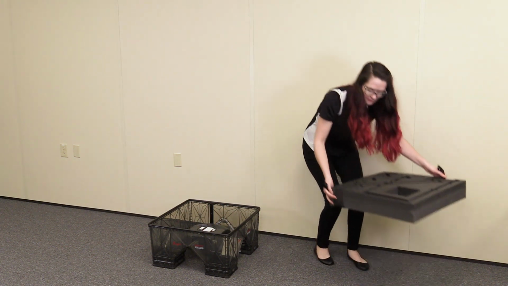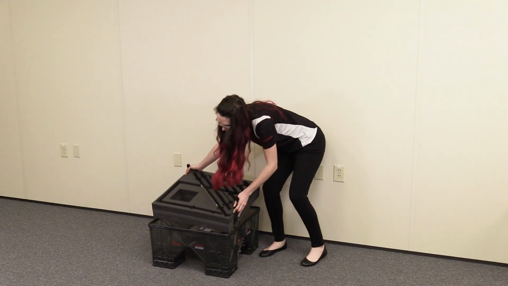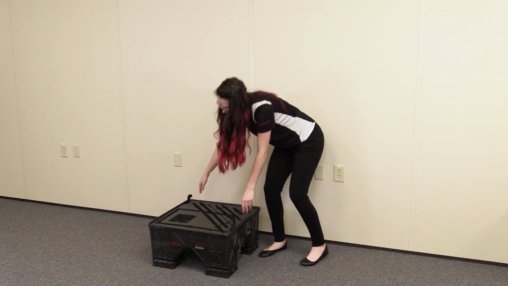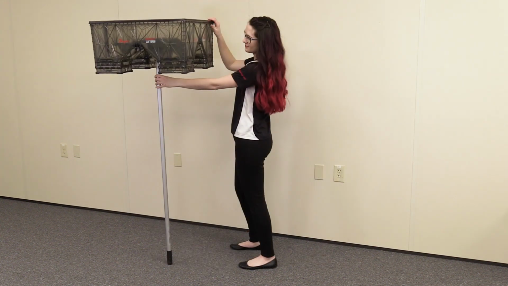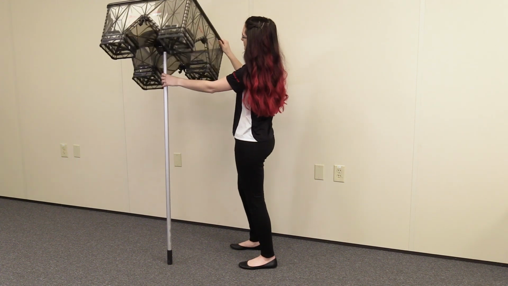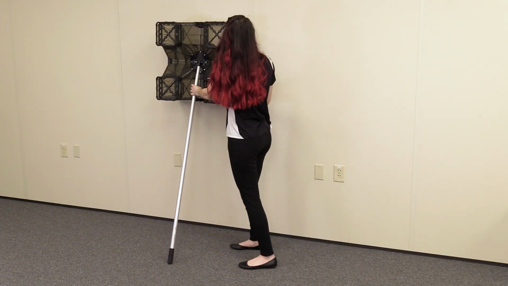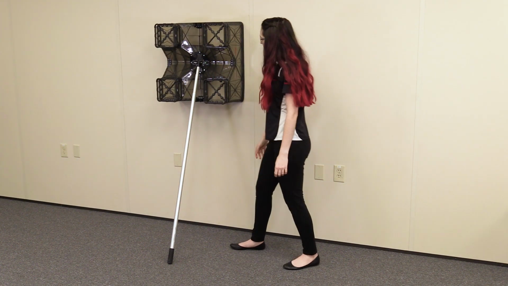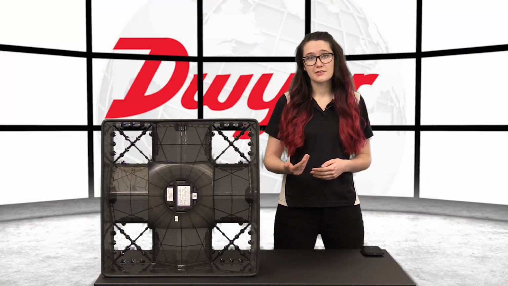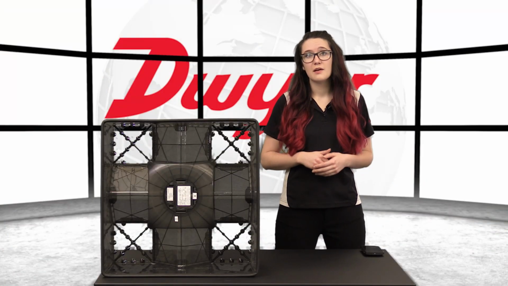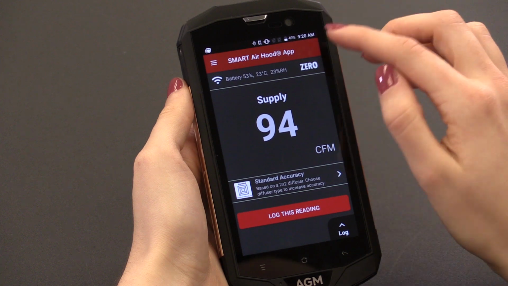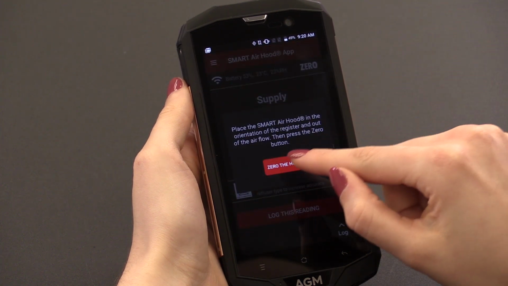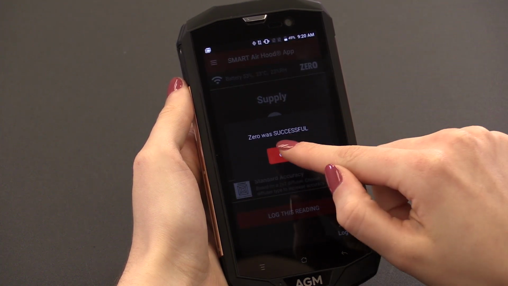Place the foam insert from the carrying case or another flat object over the top of the hood to restrict airflow from entering the hood. For sidewall readings, place your hood directly against a wall, ensuring no flow is entering the top of the hood. Once your hood is in the correct orientation for the readings you'll be taking, press the zero icon at the top of the screen in the app. When you switch between different orientations, the hood will need to be zeroed again.